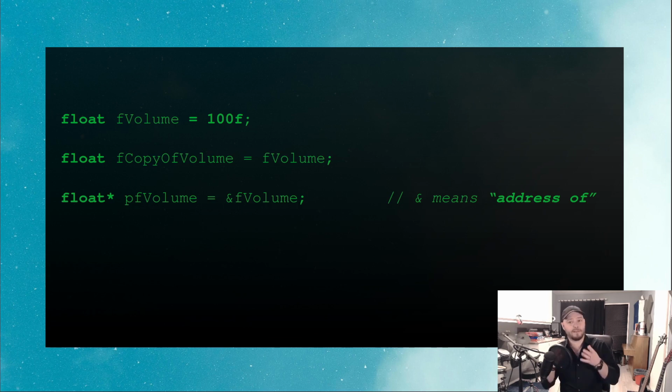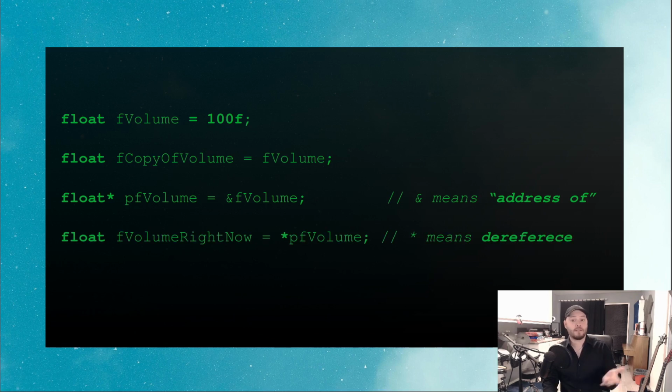And since the value is a float type, its pointer is denoted with float star. The pointer never changes, so it can be given just once. And to check the value of the volume whenever we need, we can use the dereference operator, which is also somewhat confusingly a star. So this might be the one that makes things a bit hard to learn with C++.